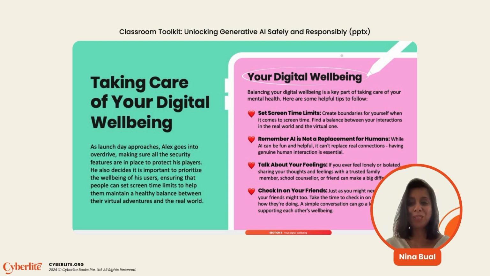So some of the key points that we must reiterate every time is to set screen time limits. This is also true when it comes to the world of generative AI. We can get absorbed and we can start utilizing it a lot. So create boundaries for yourself around the screen time you use. Find a balance between your interactions in the real world and the virtual one. And this is something we've touched upon, but always keep saying it.